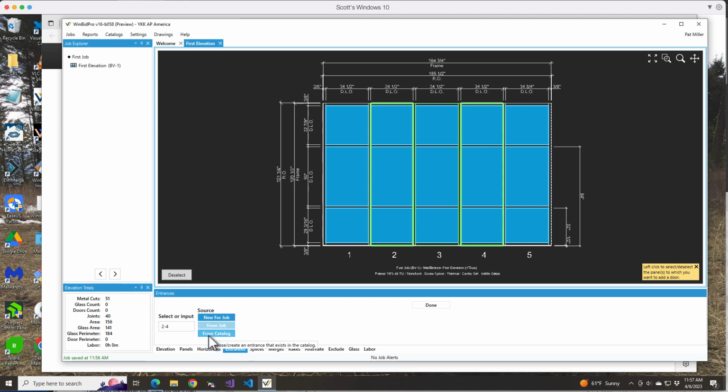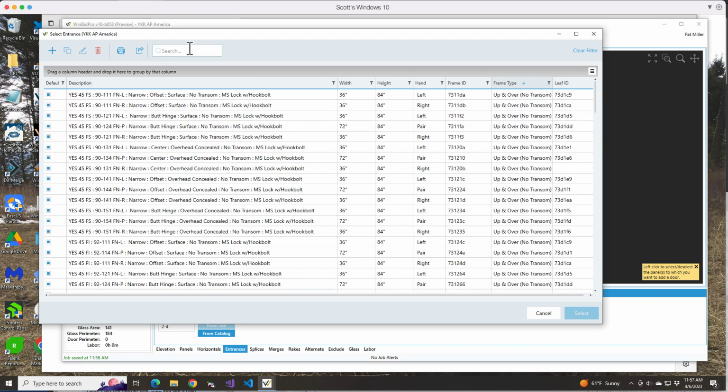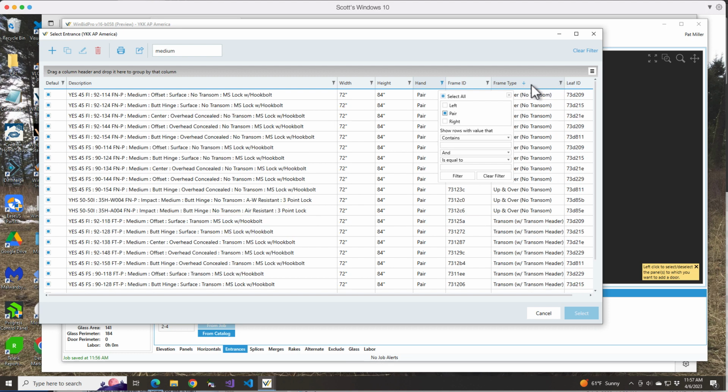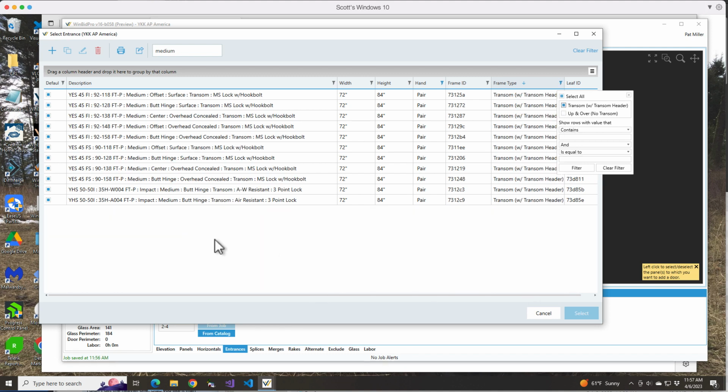And from the catalog menu, let's hit that. There's actually a bunch of pre-configured framing systems. So if I want a medium style door, I would put medium here. And if I want a pair, I can select pair there. And if I want transom with transom header, I can select that. So that's narrowing things down.